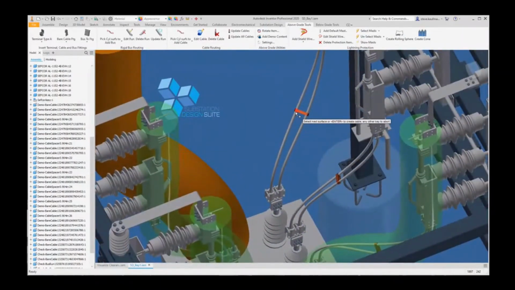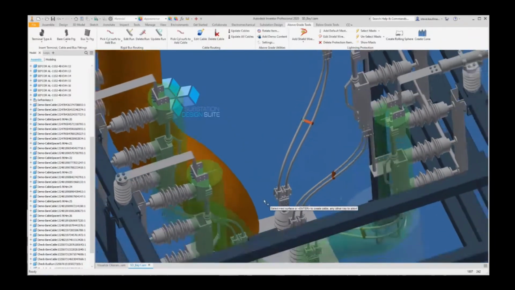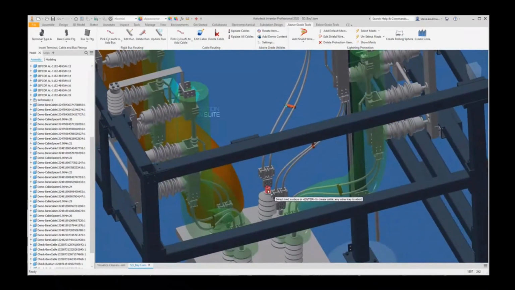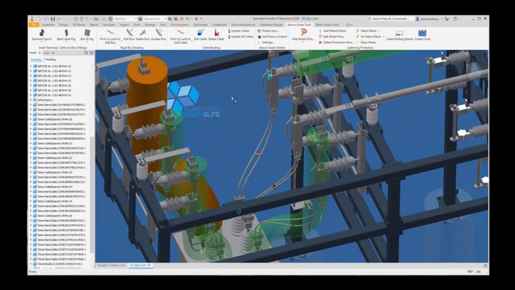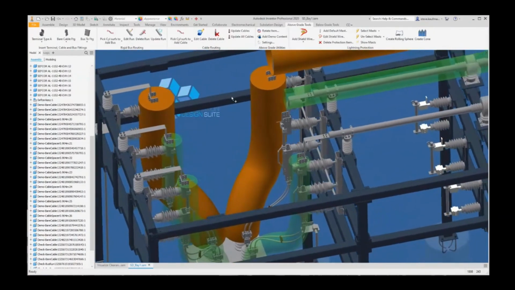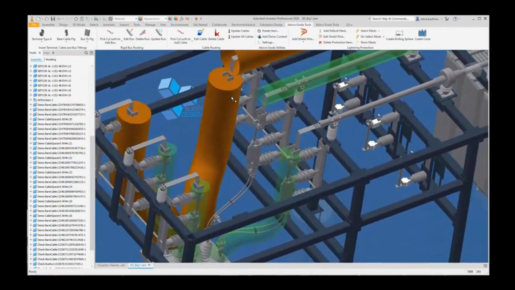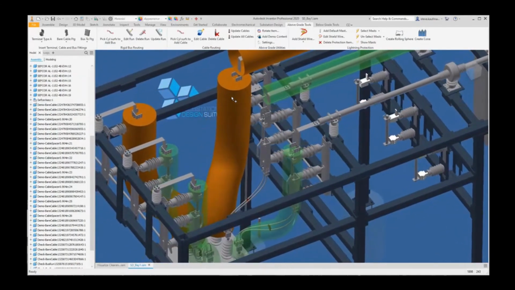I'm going to go through the spacer here, and then I'll come down to the top of the bushing. This should give me a decent coverage for that cable. Okay, so we have that cable covered with a clearance.